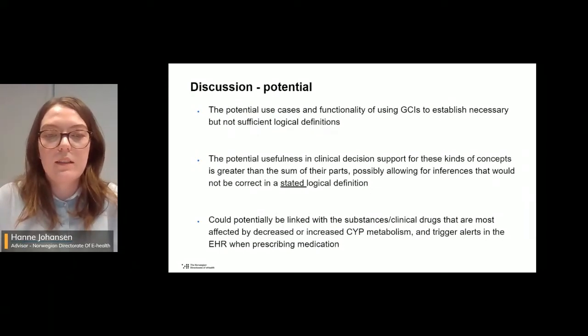And in cases like these, GCIs might enable us to establish this sort of stated necessary but not sufficient logical definition. The potential of usefulness in clinical decision support for these kinds of concepts specifically is greater than the sum of their parts as well, because a logical inference between genotypes and phenotype manifestation could allow for alerts of possible manifestation of a phenotype when the clinician registers a confirmed polymorphic genotype in an EHR.